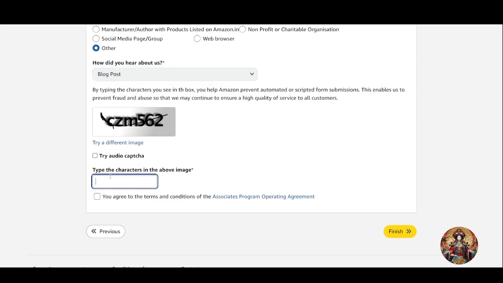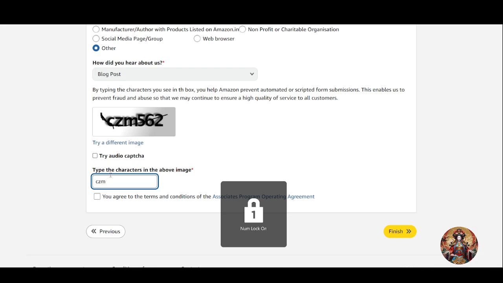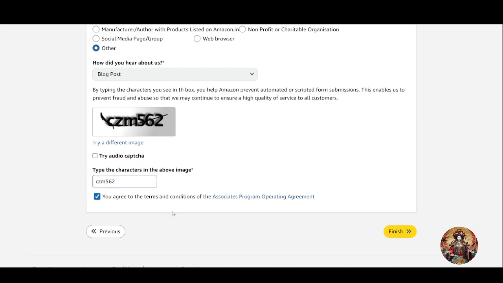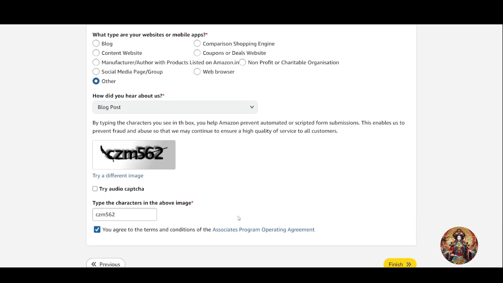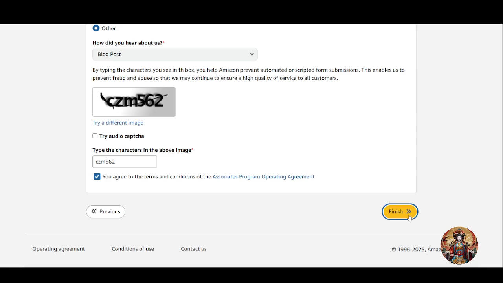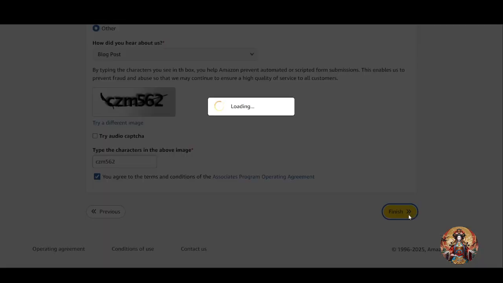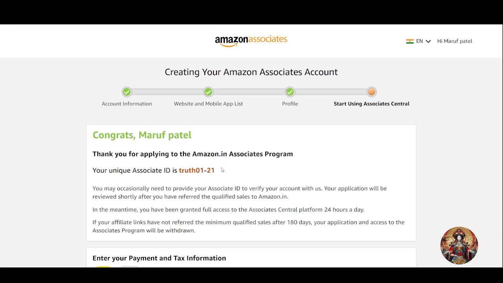Now over here you have to add the captcha, and you agree to the terms and condition. Just simply click on the finish in the bottom. So it will take us to this one.